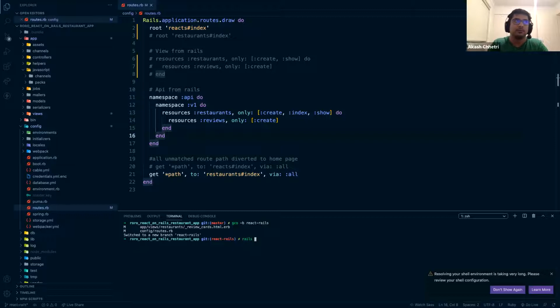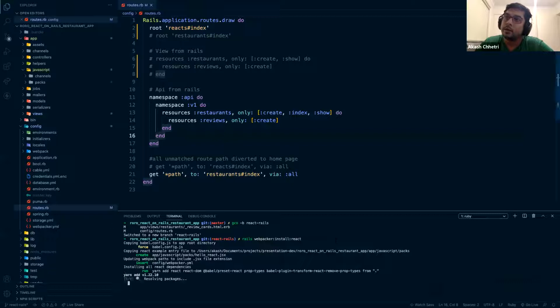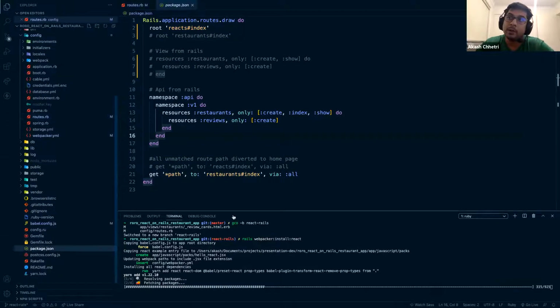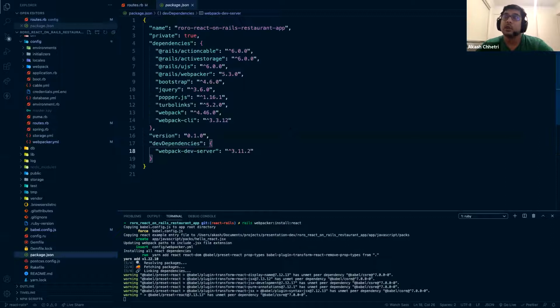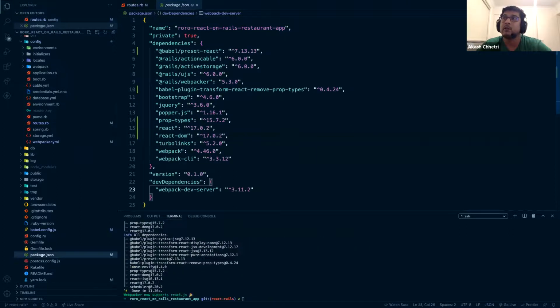Yeah, cool. And we are just waiting there. So what this command will mainly do is add some yarn or npm modules in this package.json file. We can see it added React and React DOM, which we will be using mainly.